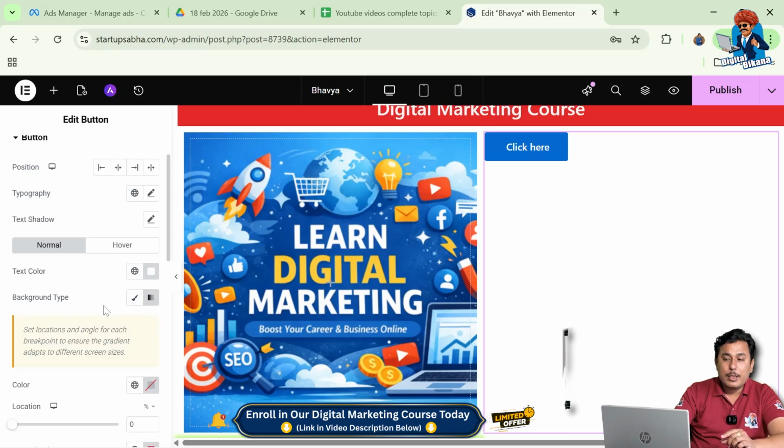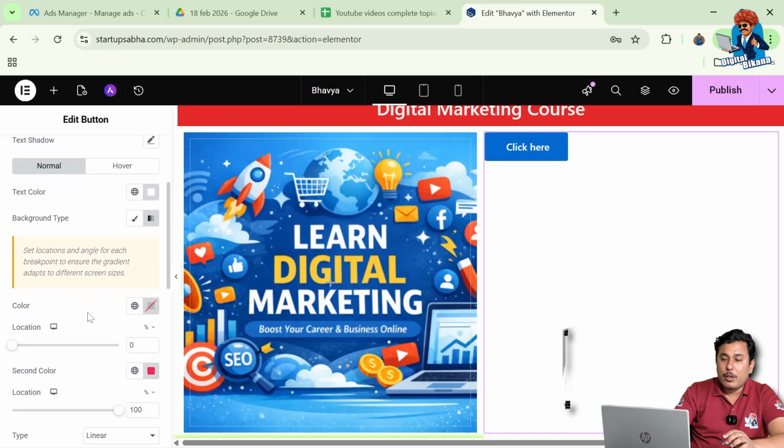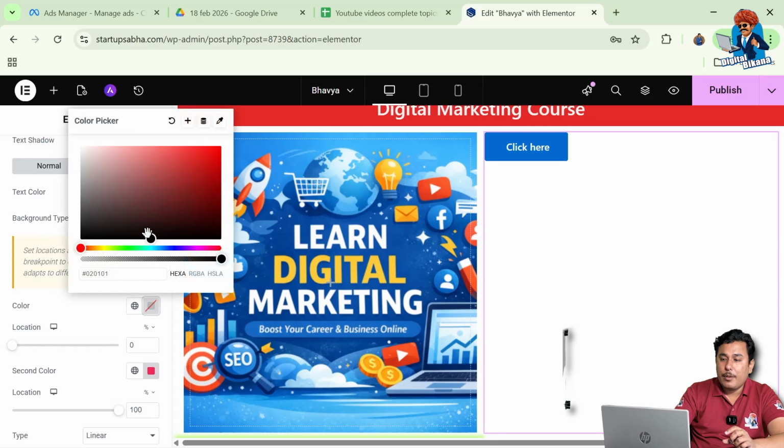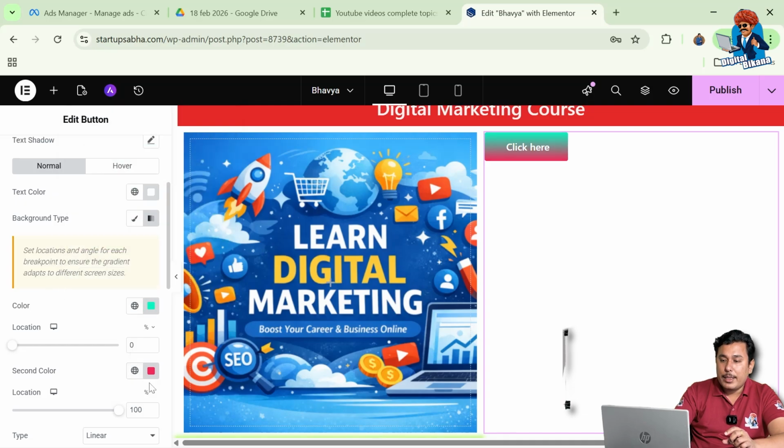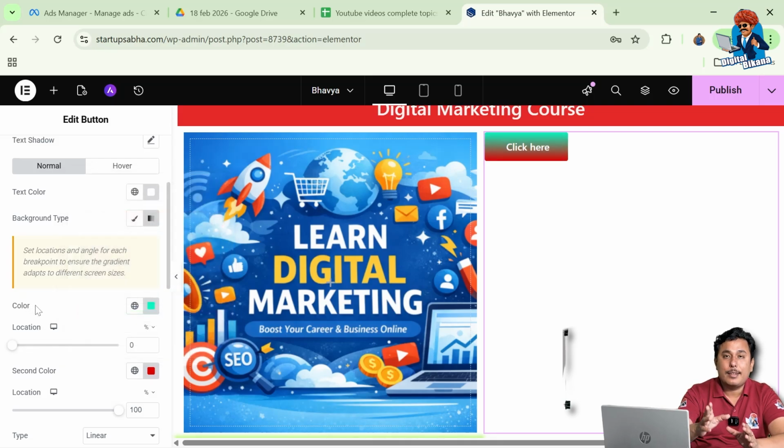Here you need to select gradient as the background type, and when you scroll down you will find two options, the color one option and the second color option. You can simply change the color one. For example, I want color one to be aqua blue and the second color to be red. So I can simply select the color from the color palette. So this is how you can add gradient color to a button in Elementor.